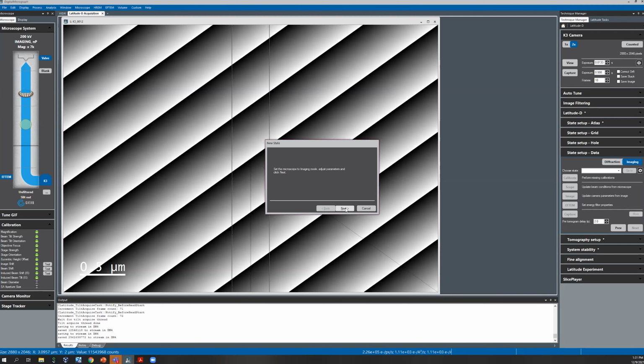And once you have done that, you click Next. And now it will ask you to take an image, and we have already collected an image. I will click Next. And the next thing it will ask you to do is to move the microscope illumination state to the diffraction mode.